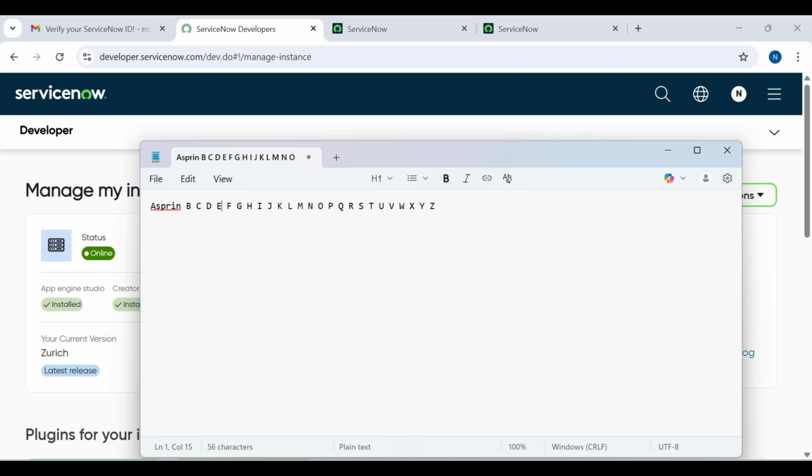R for... sorry, I did not remember this one. R for Rome, S for San Diego, T for Tokyo, U for Utah, V for Vancouver, W for Washington, X for Xanadu, Y for Yokohama, Z for Zurich. Okay, so this is our current version, the latest version, which was released this September.